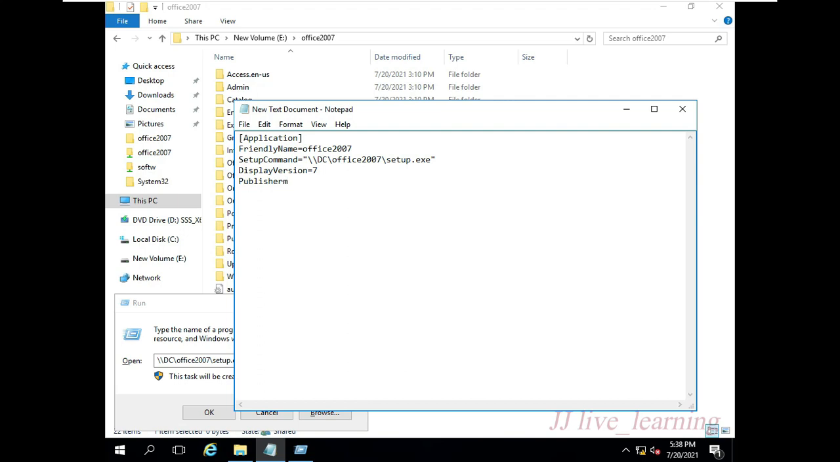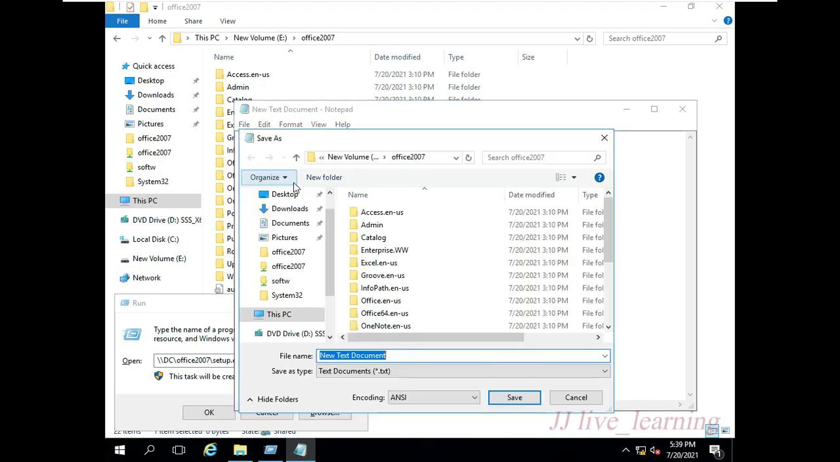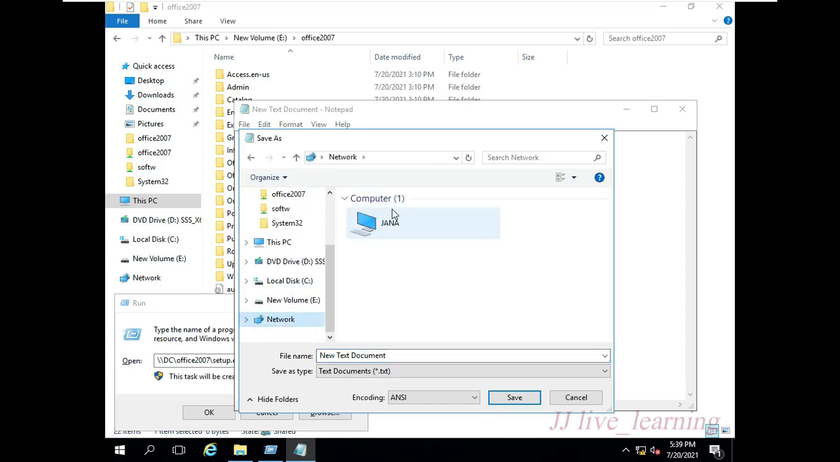The main one in the script is the setup command. You have to give the correct sharing path to the client side to get the application onto the network. Give exit and the file will be saved onto the share directory. You should not save onto the My Computer icon. You have to select the network. Onto the network path only you have to save the file. This one is very important.